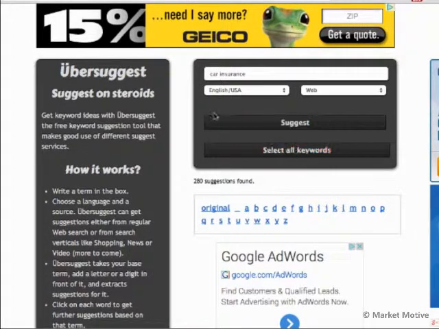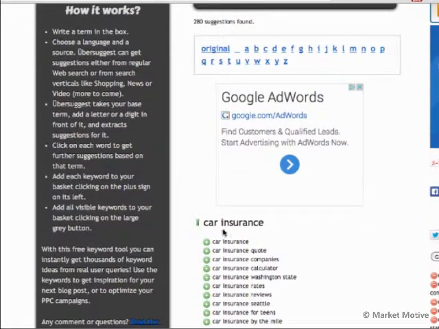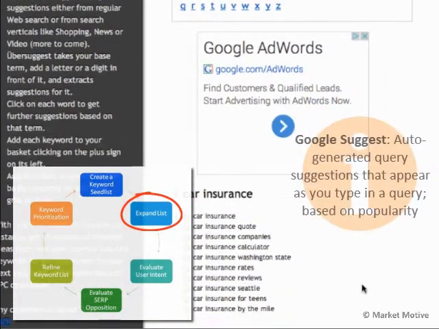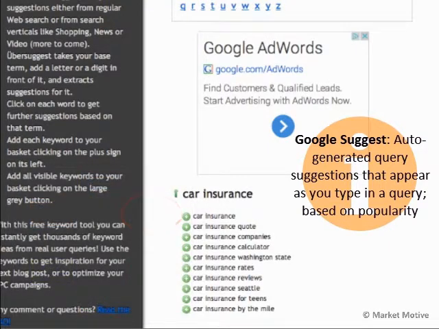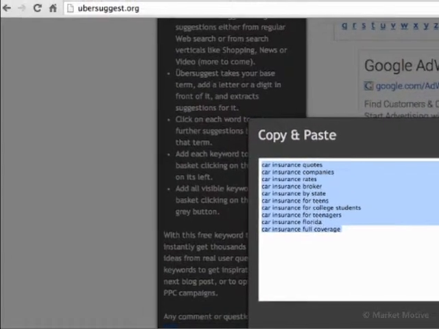Here is a demonstration of Ubersuggest, which is a free tool that I really like. You can put something in like car insurance or insurance, and it starts giving you suggestions based on Google Suggest. So you can see I added some phrases here: car insurance quotes, car insurance companies, car insurance rates, and I add those over here. And then I can get those in a spreadsheet or in just a little text file here.